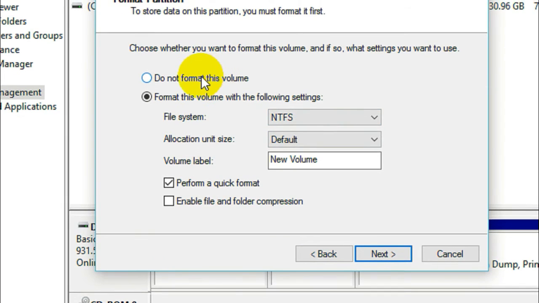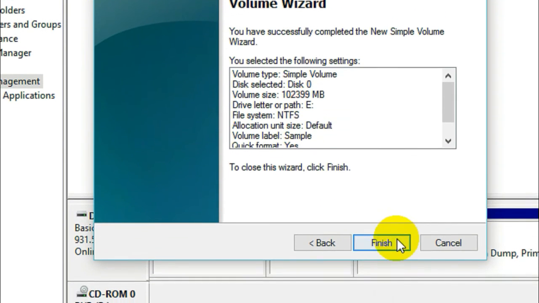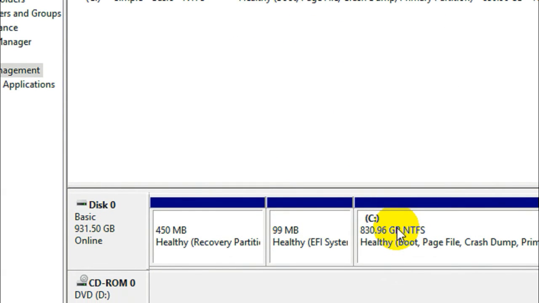And over here you just got to select this option which says format this volume with the following settings. That comes by default, so you need not do any changes with this option here. Anyway, you can give it a label. You can give a label to your new volume or new disk, like let me say here sample, and once you have done giving your name, just click on the next button, and finally click on the finish button. And yes, that's going to take some time, and after some time you will see your new drive.